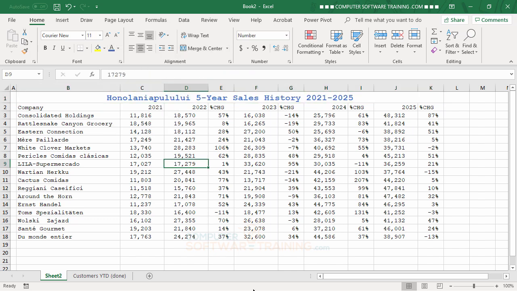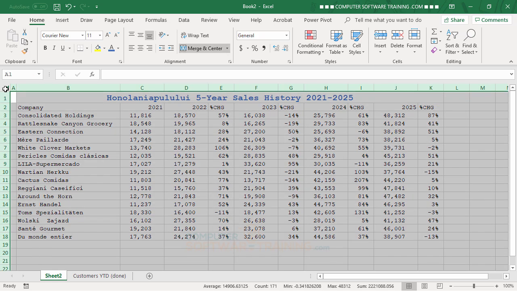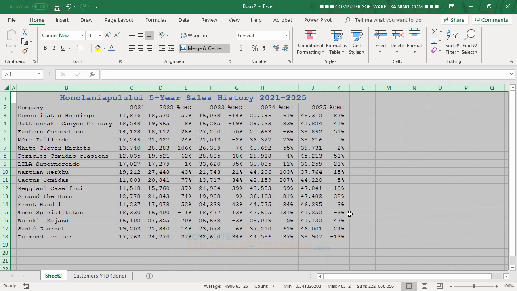All right. Now, next thing, let's select the whole worksheet. We'll double click the border and get everything all just right.